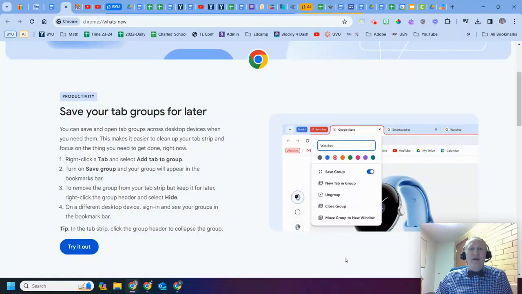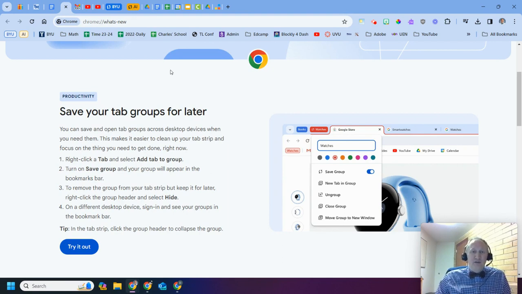Are you one of those people that has a lot of tabs opened on their computer? Welcome to the club. But here's how you can manage them a lot better. It's called groups. So notice here I can come and click on the group and it will collapse all those tabs I have in that group.